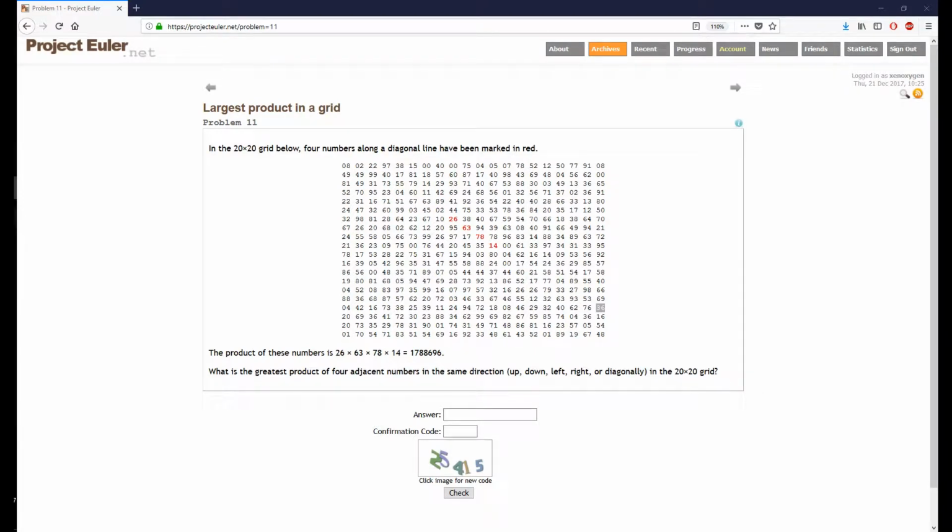Yo guys, so today we're going to be tackling problem 11 of Project Euler. The problem states, in the 20 by 20 grid below, 4 numbers along a diagonal line have been marked in red. As you can see here, 26, 63, 78 and 14. The product of these numbers is 26 times 63 times 78 times 14, which equals 1,788,696. What is the greatest product of 4 adjacent numbers in the same direction, up, down, left, right, or diagonally in the 20 by 20 grid?